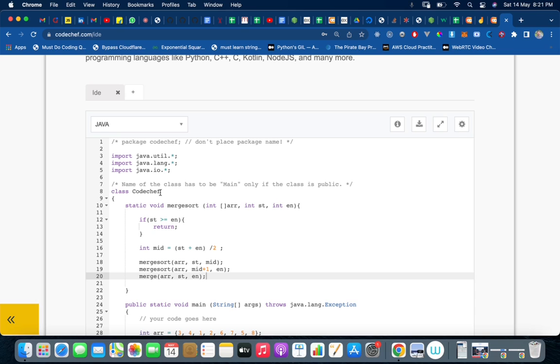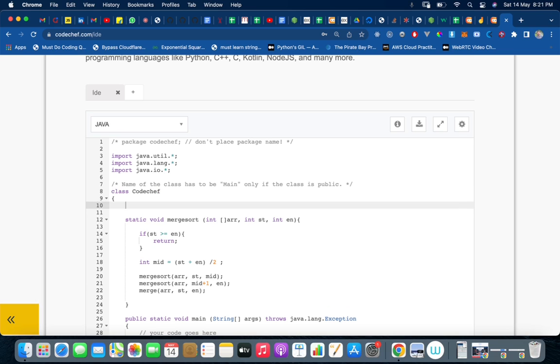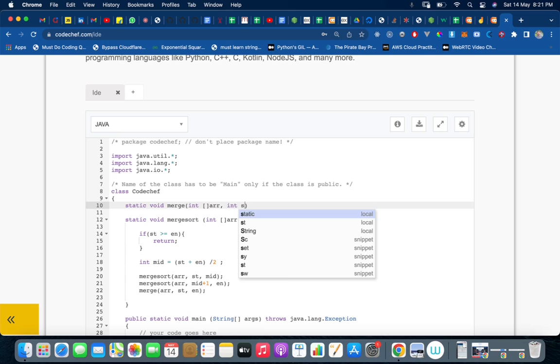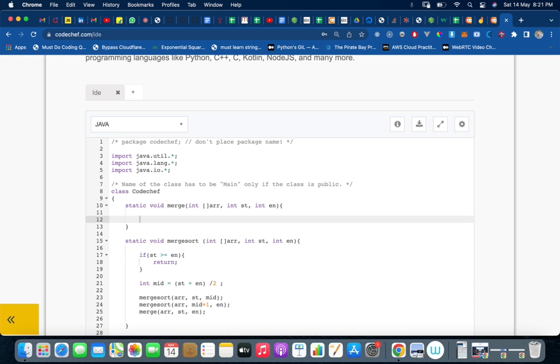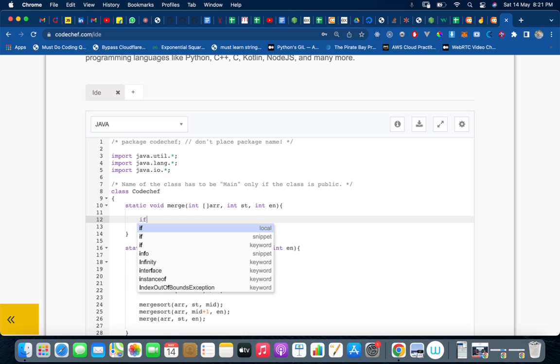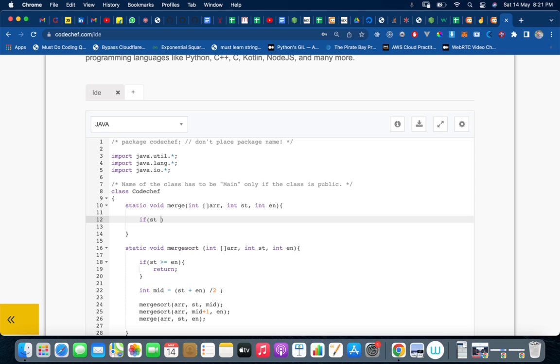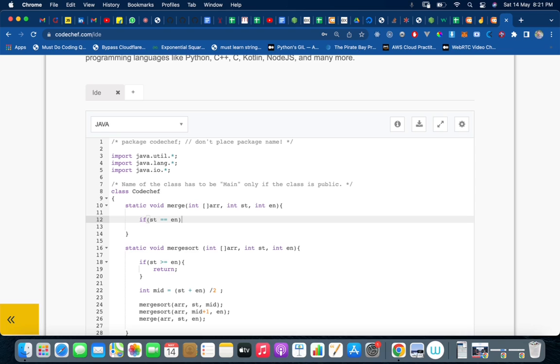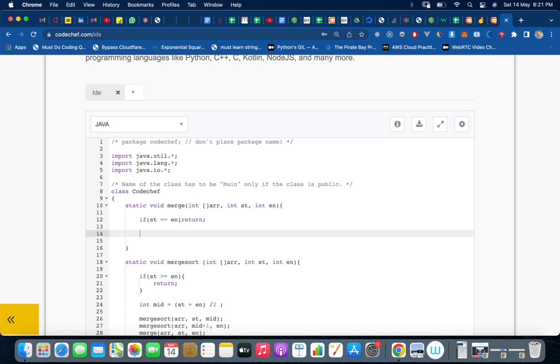Now the merge function is really something which we have already completed. So what was the logic? Okay, let's see the logic. So static void merge, and here goes our array. Okay, and the start and the end. Right, there we are. Okay, now we'll say that if st is equal to en, this can be a base case, right? Done. That's it.